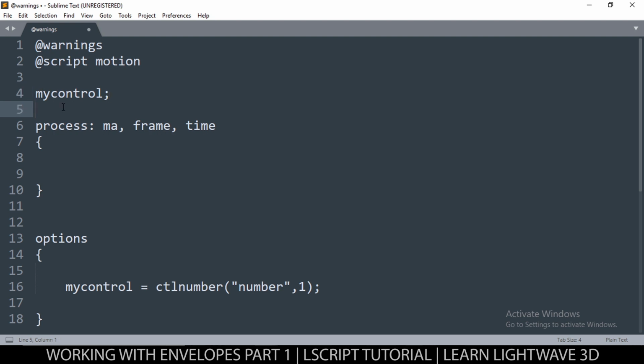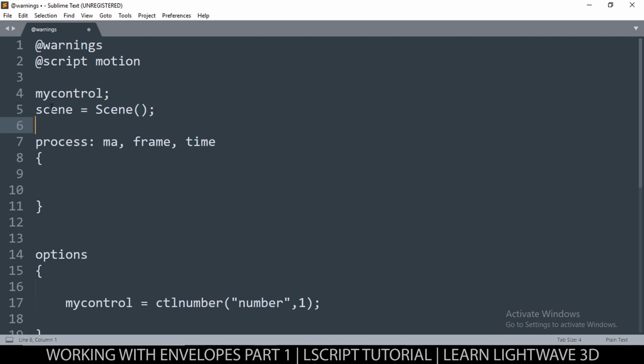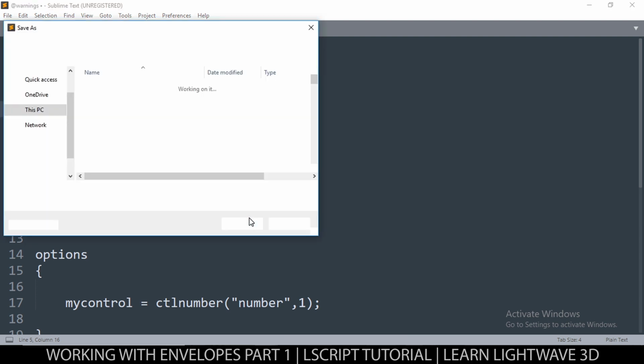Okay, and also we can have our scene object here. I'm going to say scene is equal to capital Scene, like so, so that I can reference this one instead of the other one. And I can hit save at this point to save my plugin.